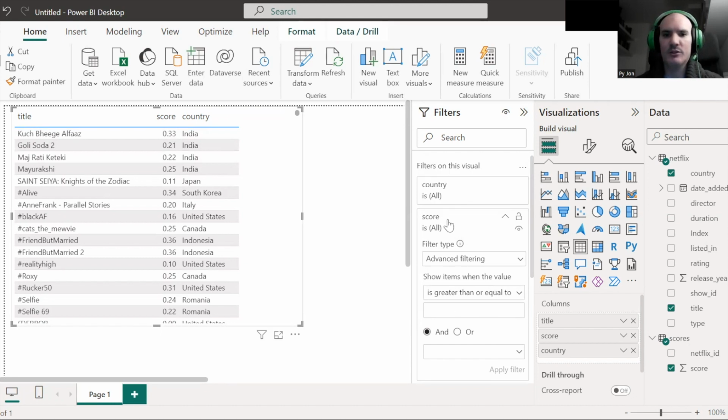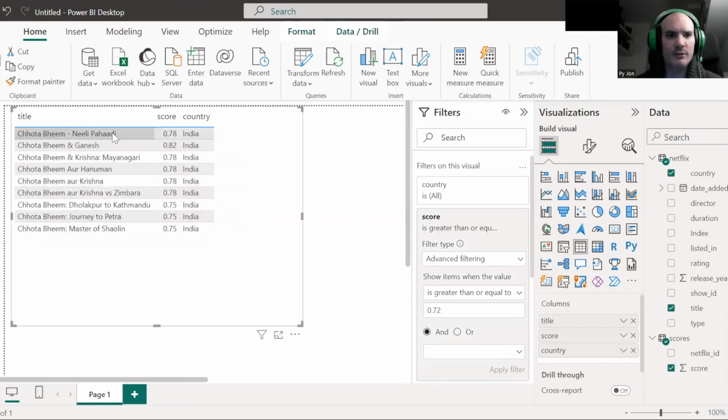I'm literally sorting the score through the filters now. And let's write 0.72, something like that. Apply filter. Okay. So how many titles? 29 titles. Okay. Let's make it 70 maybe.